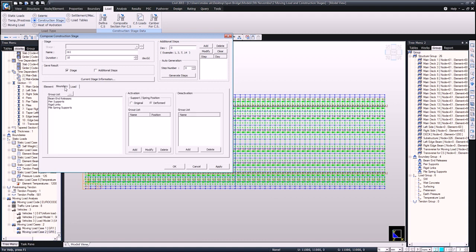Apply. For boundaries we will have the pier supports, the rigid links and the spring supports. And for loads we will have the self-weight and the earth pressure. Okay, so simply pressing apply, your first construction stage has been defined. Now I can move on to the second one. In this stage we will have the main deck. So again this will be activated at 28 days. Add. The boundary will be beam end releases.